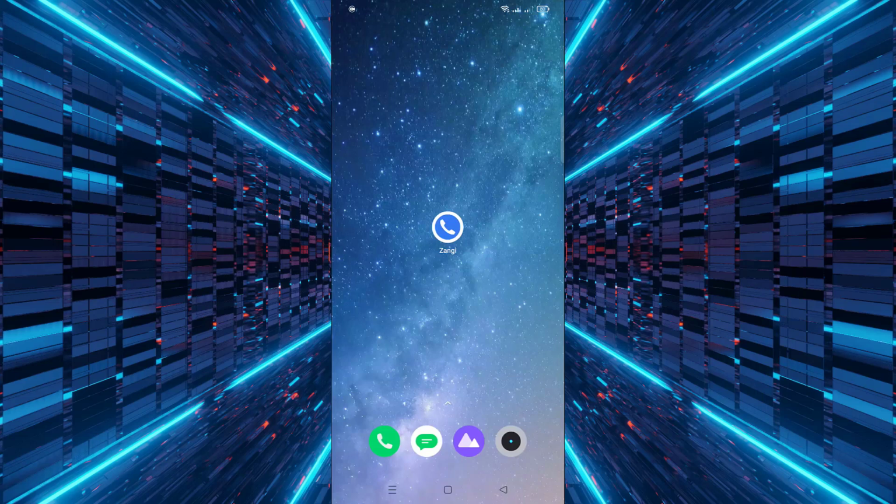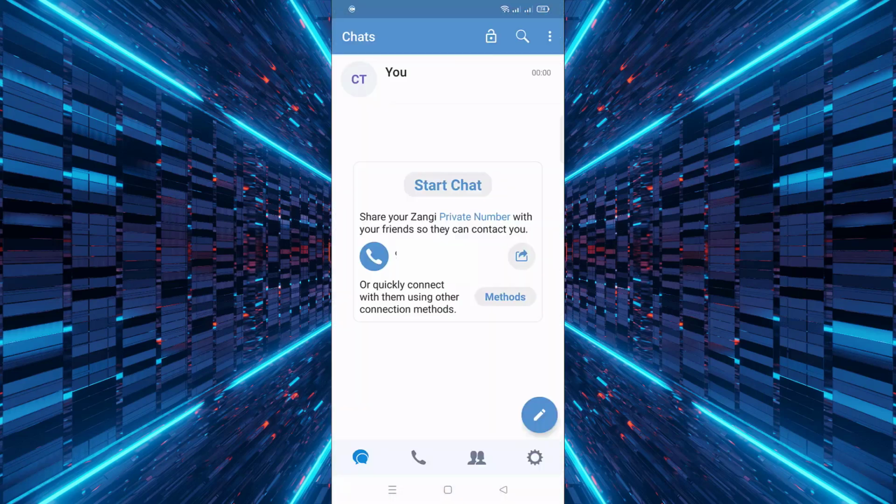First, open the Zangi app on your phone. Navigate to the chat section by tapping the chat icon located at the bottom left. Then, find the chat you want to delete and press it for a few seconds until the options appear.